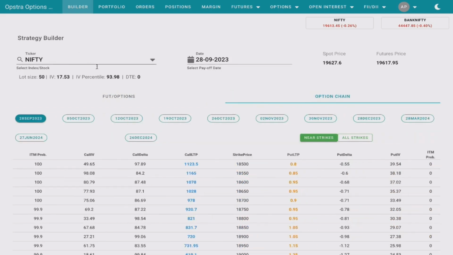Now, when I click on the options chain, the Nifty chain shows up. Right on the top of this chain are these dates that you see. These are basically the expiry dates for the Nifty options. It's selected on the next monthly expiry. But as you can see, the Nifty has weekly expiries as well, so the 5th, the 12th, and the 19th. By default, the immediate monthly expiry is selected.